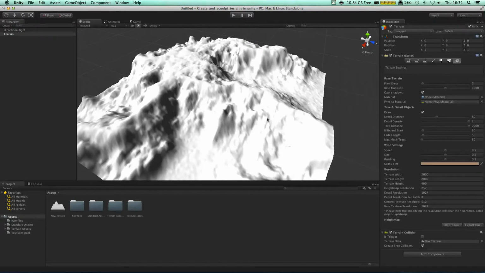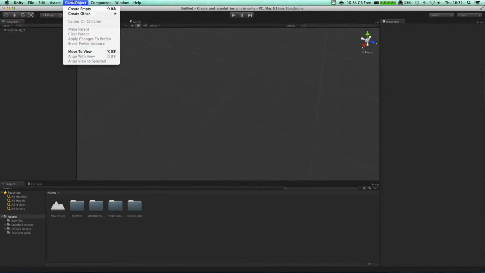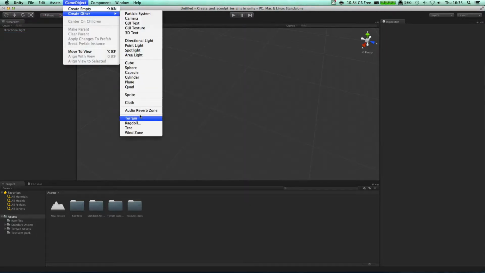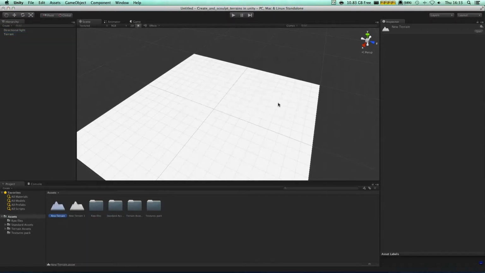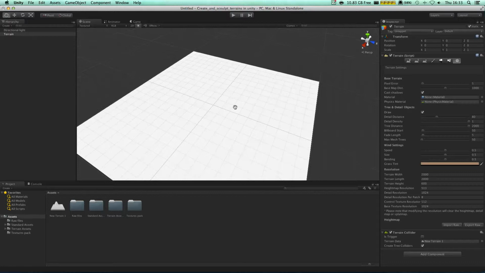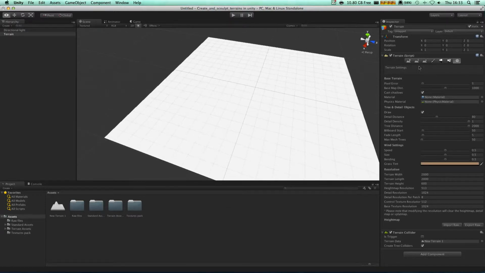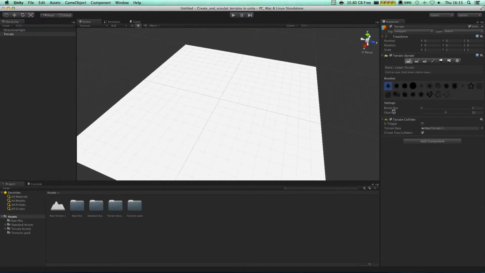Okay, so at this point, let's delete that. Let's create another terrain, and we don't need this one. And we have another terrain. Okay, and let's go through the painting inside of Unity. So you have few options.